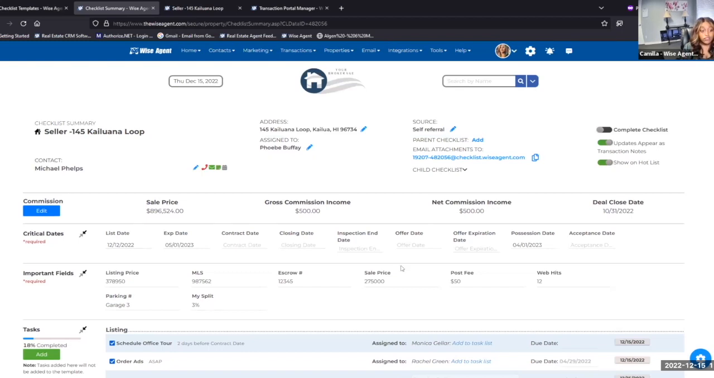And to clarify, the checklist is what you'll be working off of as the agent or as the professional using the CRM. So any of the items that you're completing, any of the documents you're uploading, any of the fields that you're filling in, you're doing that from the checklist summary page in Wise Agent, while that portal is serving as an updated page for your client or the consumer. So you're not going to be using that portal as the agent.